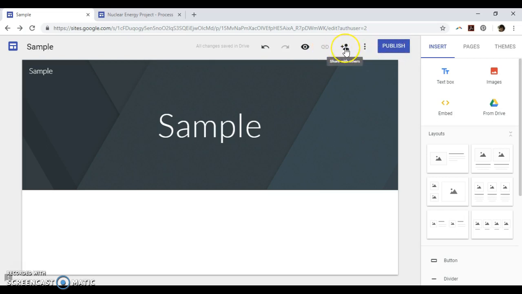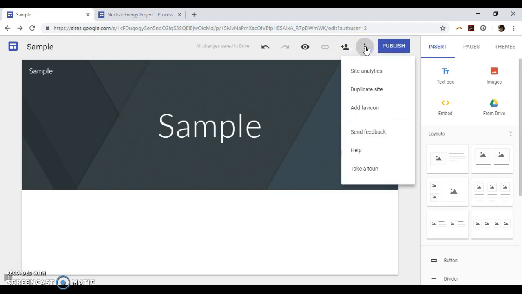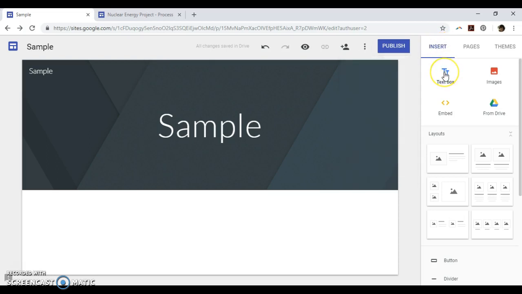And over here is if you want to share the website with others. Okay, if you click on this button, you can see analytics, duplicating site, things like that. But one thing that's going to be very helpful for you later on, if you need to, is the help function right here, okay, or the take a tour. On the right side here, we're going to see different things that we can add, okay?